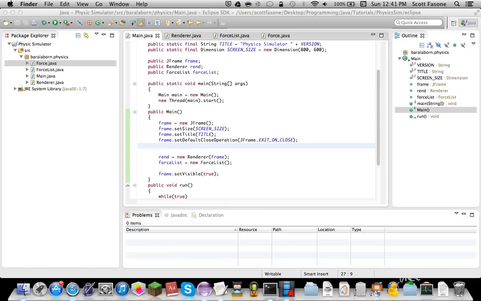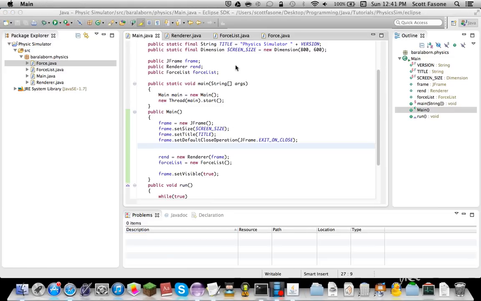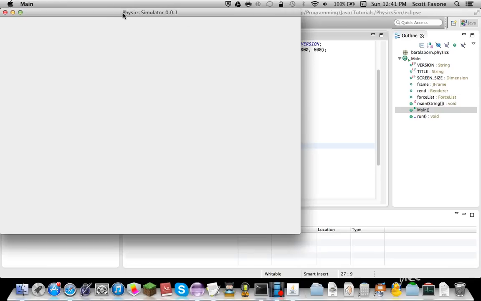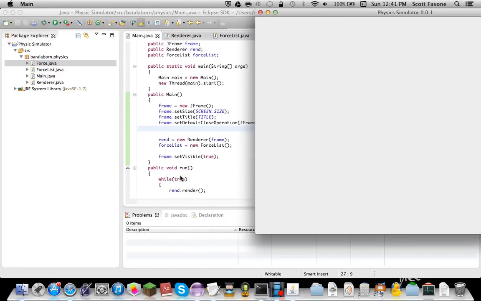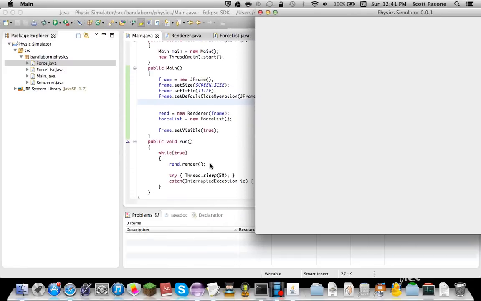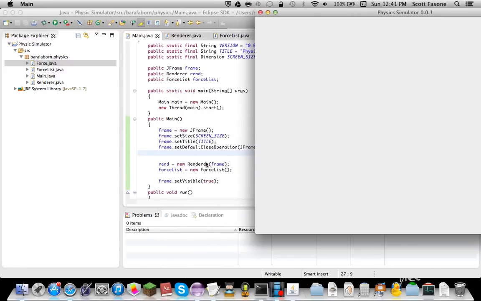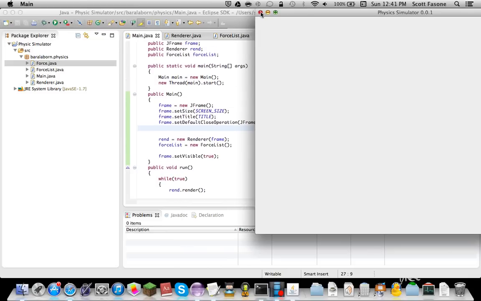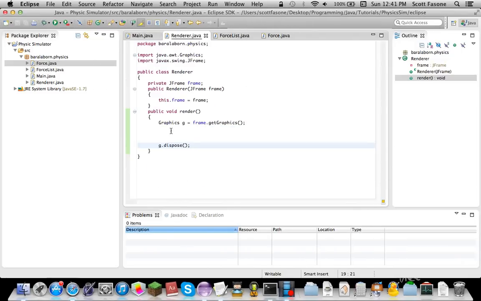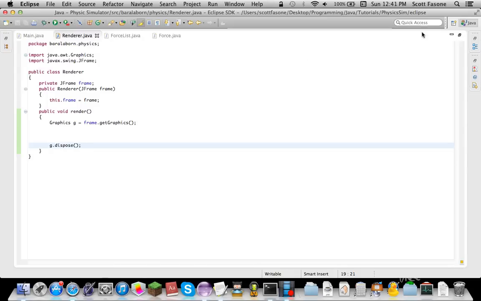Other than that, I don't think we really need anything else right now. So if we run it right now, we should get an 800 by 600 window, Physics Simulator 0.0.1, and though you can't really tell right now, this is running, so it's rendering 20 times a second. But we didn't put anything in rendering except for getting the graphics and subsequently disposing of it. Oh, did not want to do that.